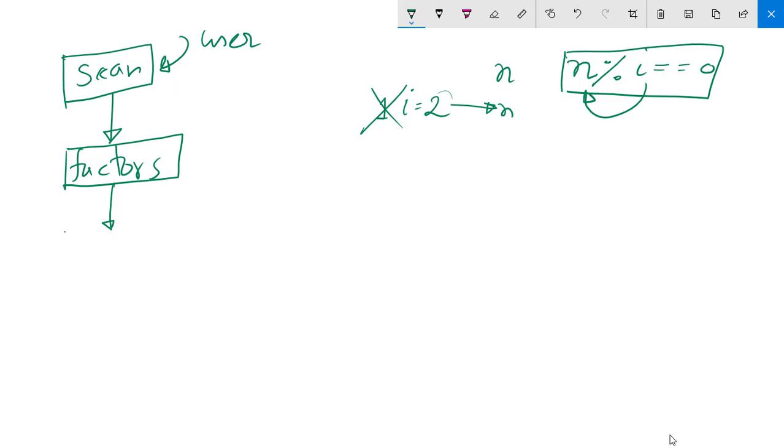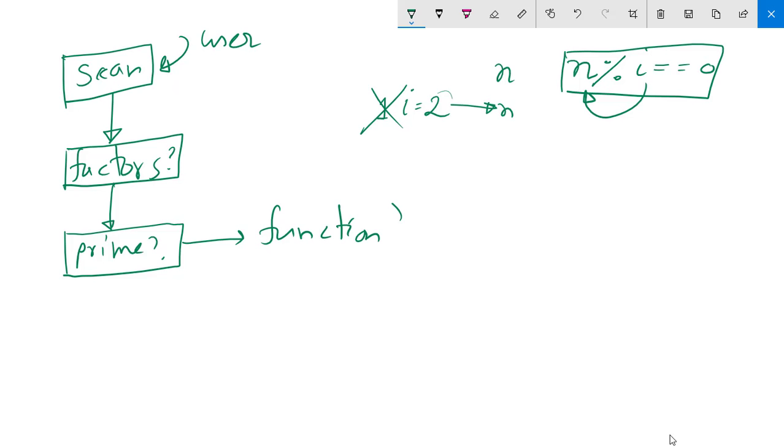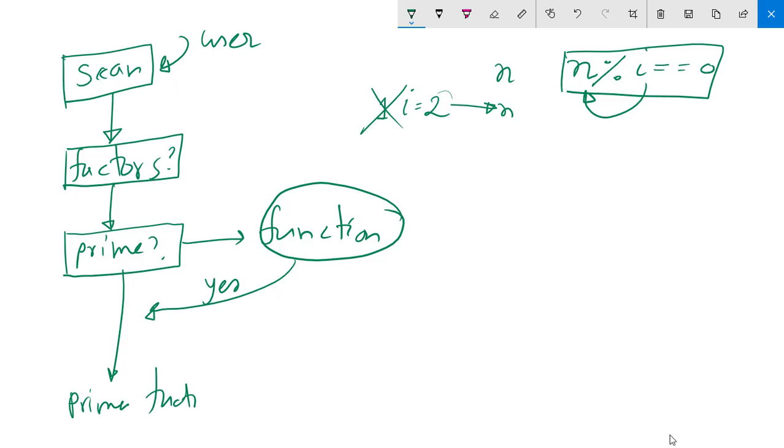So if a number is a factor of n, the input integer, then we will need to check whether the factor is prime or not. Factor checking and then prime check. We already have done this prime checking problem in our second experiment. We will write a function for this. We already know what a function is and how to write it. Our function will check whether the input number or the factor is prime. If the output from the function is affirmative, then we will write that this is a prime factor of the input.